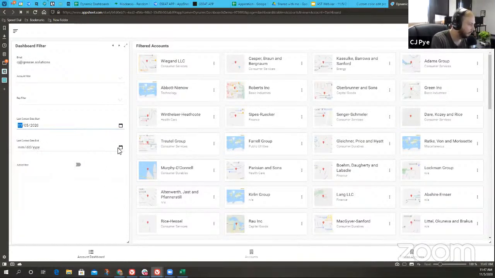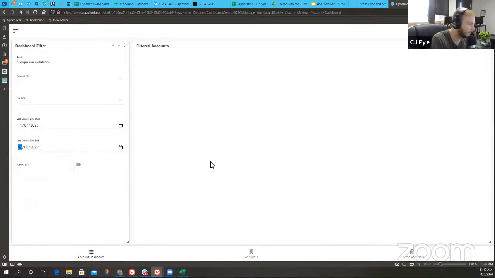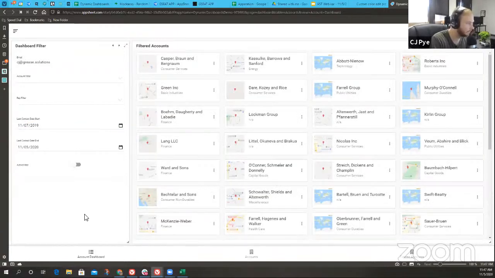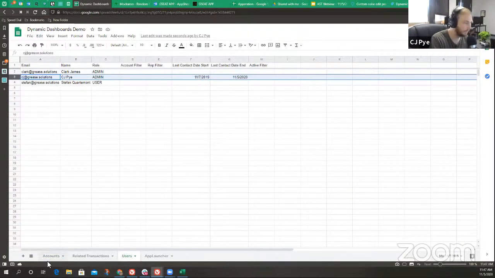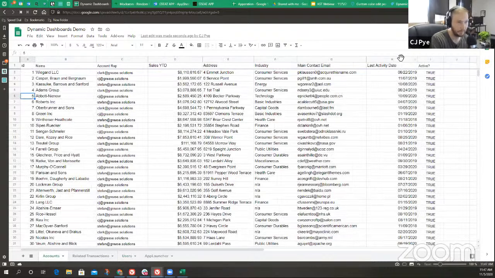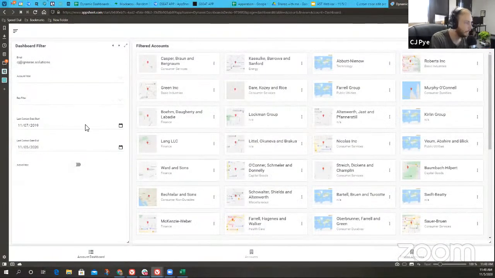And then let's try this. I don't actually know what any of the dates are. This is 0, so let's step it back a year. Okay. So this should be showing you all the accounts where the last contact date is in between these two dates that I selected. That would be this column right here. Again, this is just random dates between 2018 and today that I generated from Mockaroo. But it allows you to do the filtering that way.